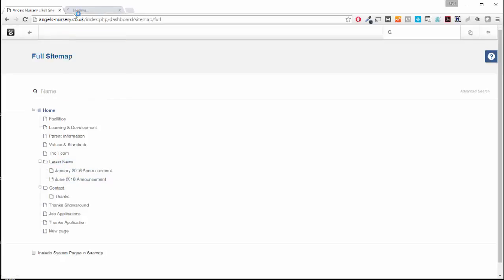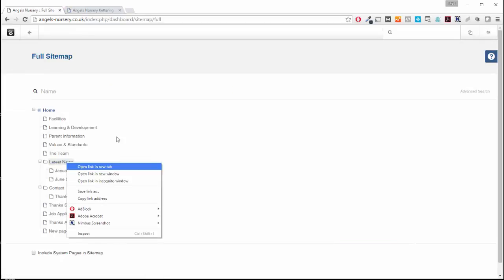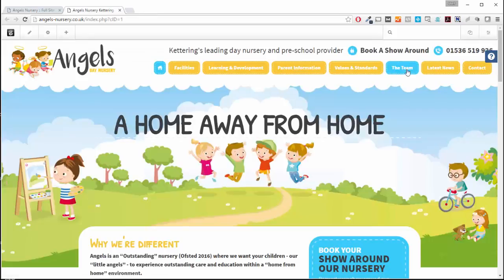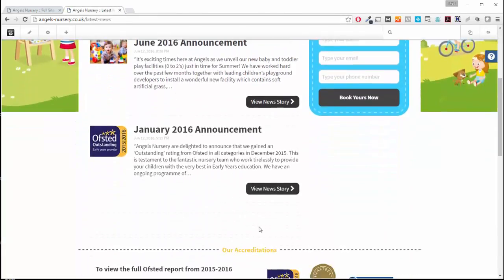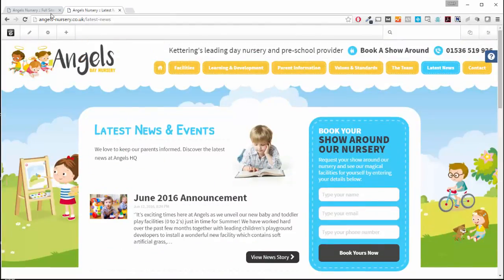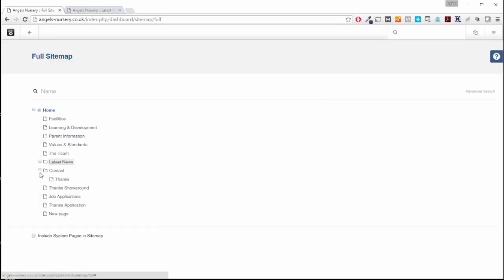So latest news is the parent of these two children pages. So if I open up the website in a different tab, just in case you want to know how to do that, you can just right click, open link in new tab. If we go to news, what you'll see as we come down, June, January, that's it. So these here are your main parent pages. As I mentioned, they're what's going to show in the nav. So if you want to reorder these tabs and rename them, I'll show you how to do that.